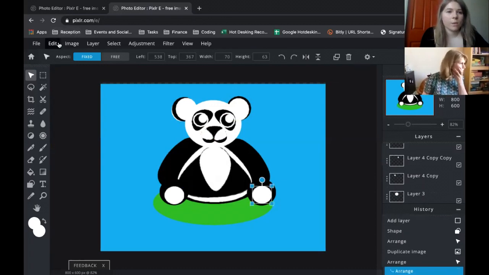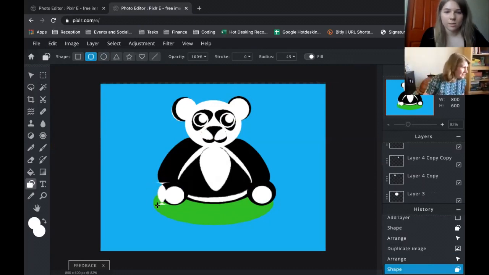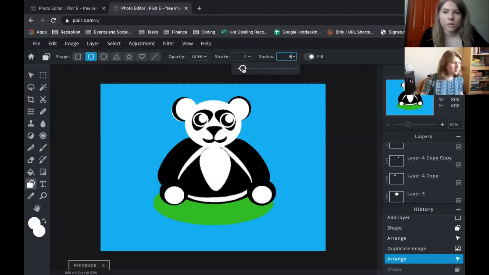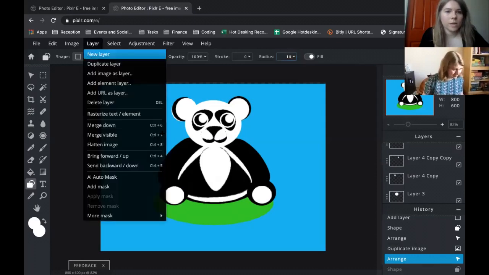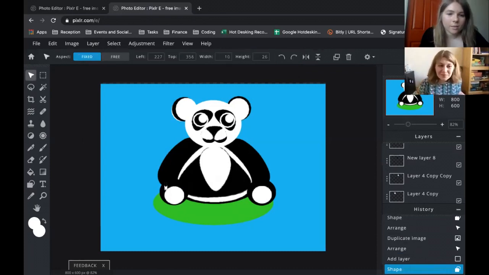And lastly, we're just gonna use the rounded rectangle, and we're gonna draw very little white. It looks like I've got to change my radius. Let me undo that. So let's make a radius of about 10 for this one. Let's see if that works better. So layer, new layer. That's better. Perfect. So I'm just gonna move it a little bit.